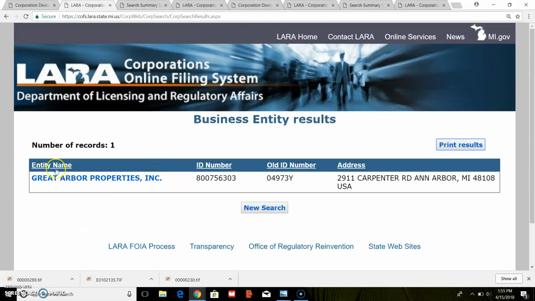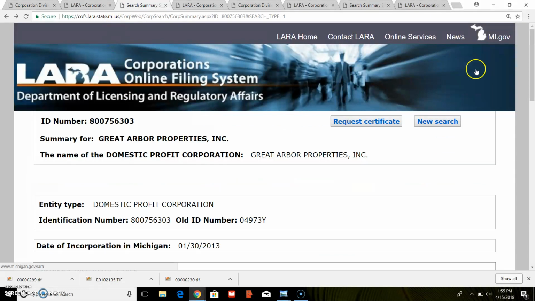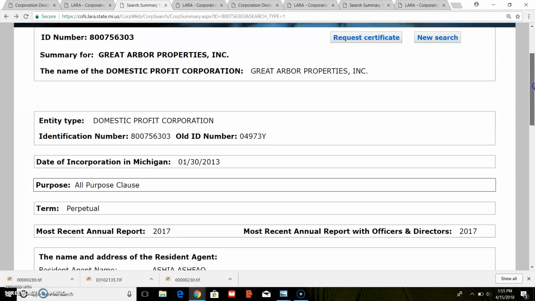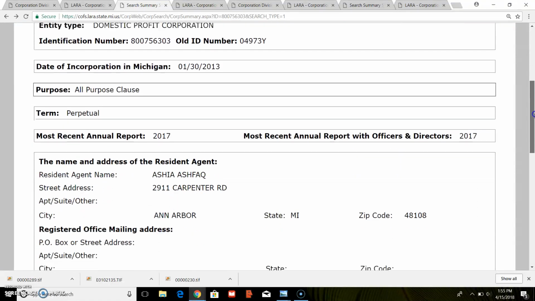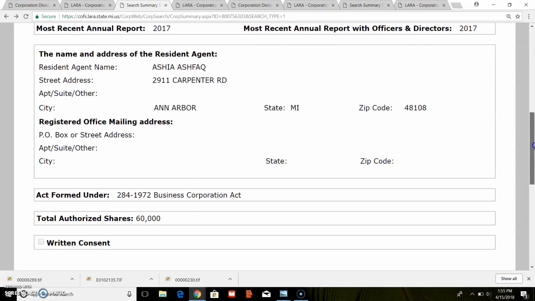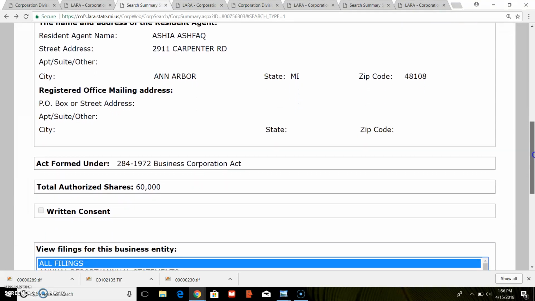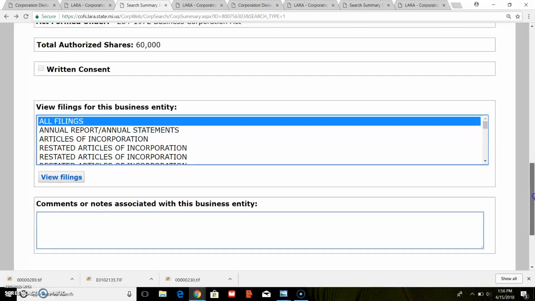Great Arbor Properties, entity name. Sometimes multiple entity names can appear here because you might have a Great Arbor Properties Inc., Great Arbor Properties LLC, or something like that. So you would click on this, and this takes you to here, where you get quick information about that company. And we're going to want to scroll down to here where we can get valuable information about the registered agent. That's the agent that must be designated to receive legal documents. Must have an address in Michigan in the case of an LLC.